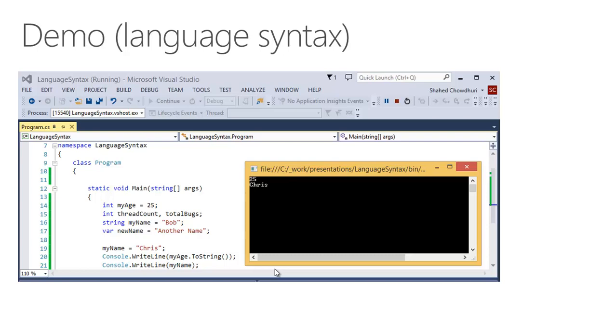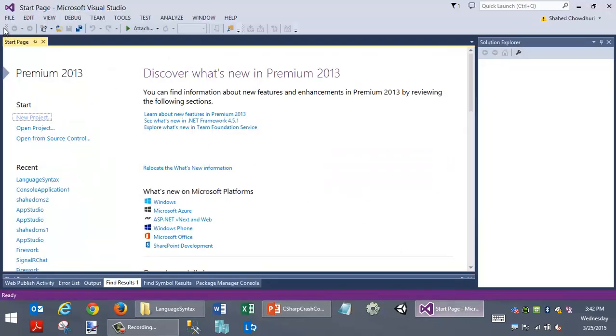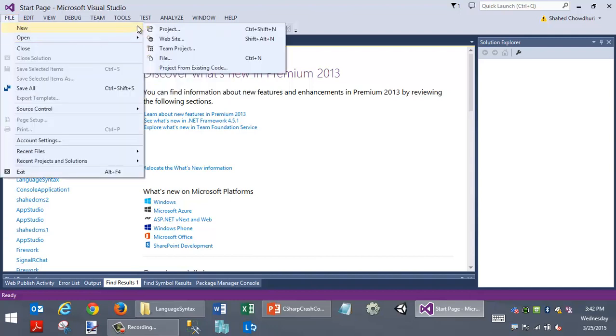Now let's take a look at how we can create this program. We'll start in Visual Studio, where we can start by clicking on the File menu on the top left. I'll click File, New, and then Project.